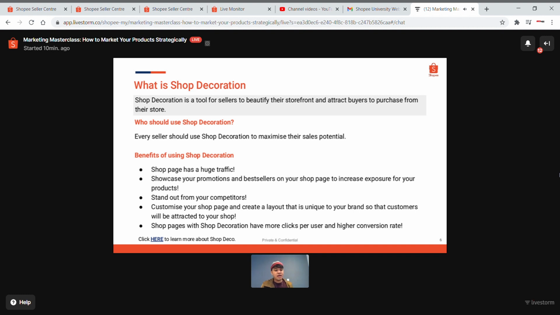And last but not least, shop pages with shop decoration have more clicks per user and a higher conversion rate. Guys, this is data that we found in Shopee. For those who are using the shop decoration, the chances of them having more clicks per user and a higher conversion rate are higher compared to those who do not use the shop decorations.